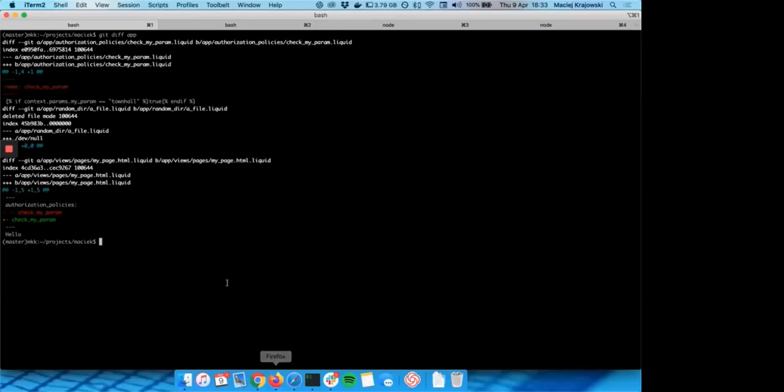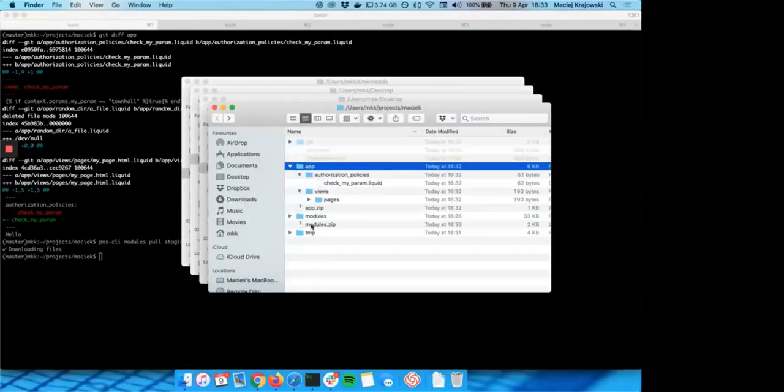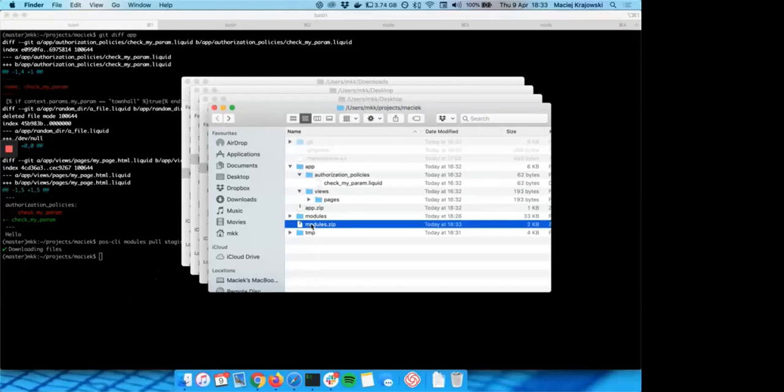And if you wanted to download a module, there is another command. So you can pull any module you want by using pos-cli modules pull staging and then the module name, where staging, of course, is the environment you want to use. And similarly to the pos-cli pull, it will create a file. It's called modules, although with the -p parameter, you can name it whatever you want. And it will include the module files. Of course, only the public ones. The private files will not be included because they are private.